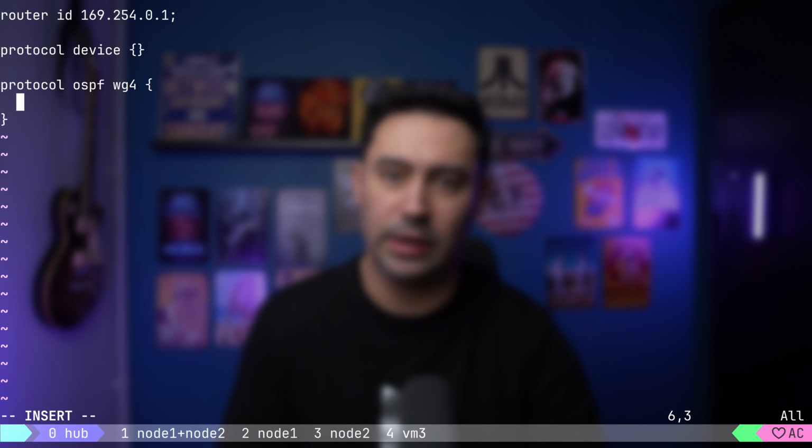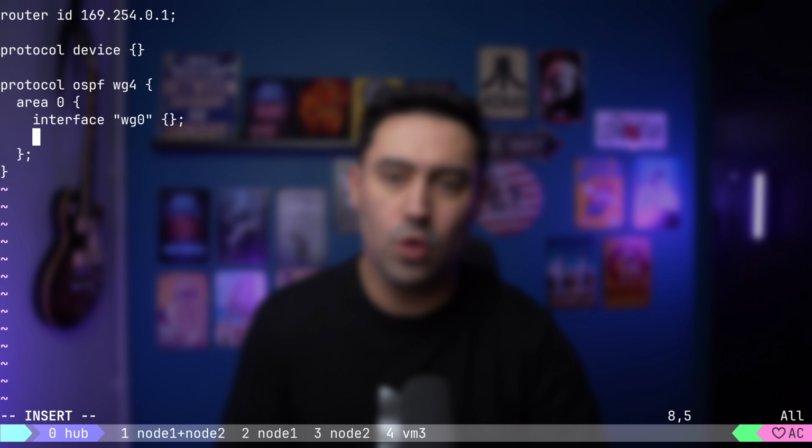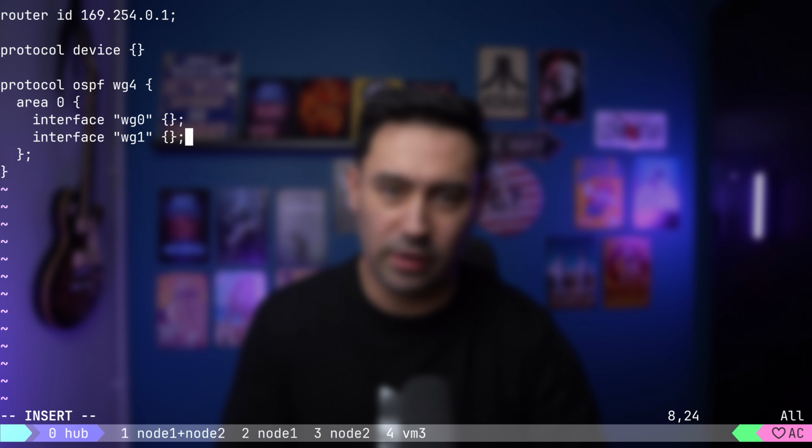Our network can be split into multiple areas to reduce the amount of resources consumed for exchanging routing information. Mind that area 0, also called the backbone area, interconnects all other areas and is mandatory. In our case, we'll set up just area 0. Inside that area, we need to define the interfaces to talk to other OSPF routers on the network. Our neighbor routers that we will exchange routes with are node 1, reachable over interface WG0, and node 2, reachable over the WG1 interface.